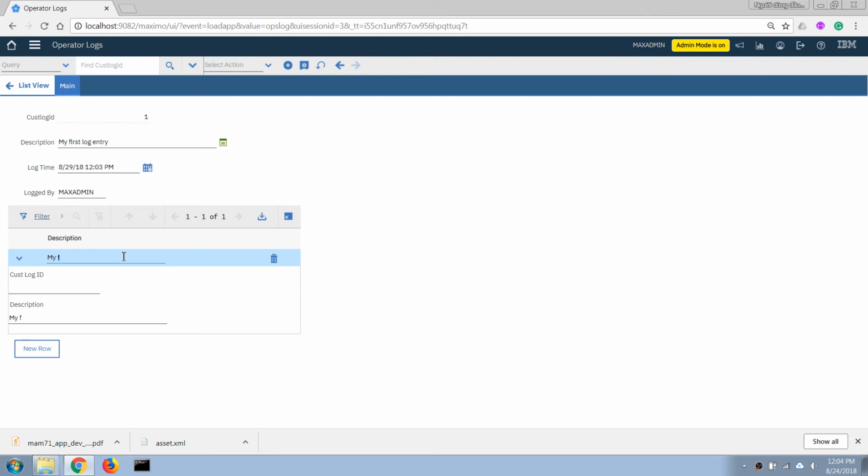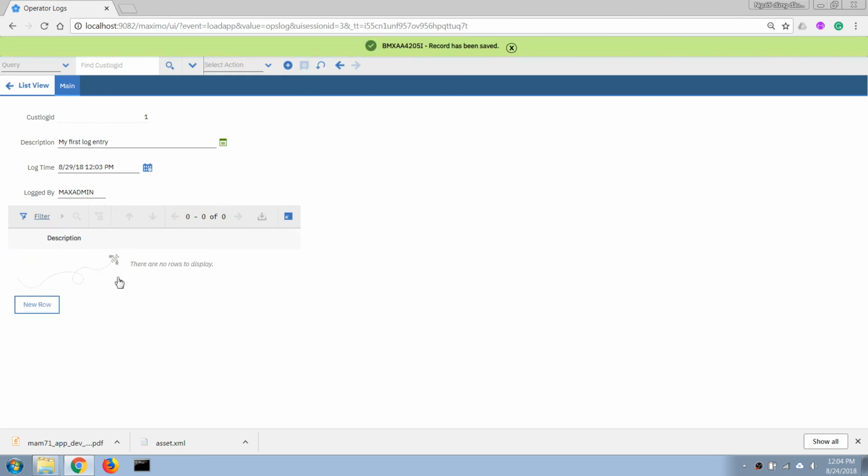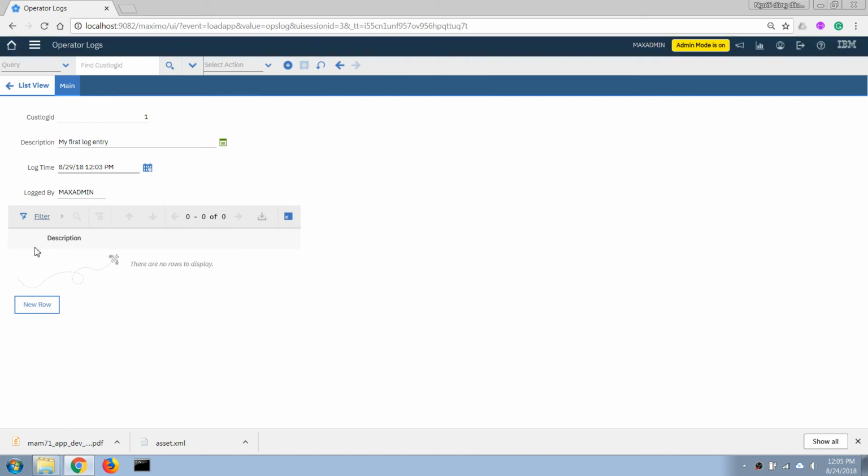So my first log detail line. But now if we click on save here, then this record will disappear. Why? Because this record doesn't have a value in this foreign key to tell Maximo that this belongs to or links with this parent record. So let me quickly demonstrate that by clicking on save. So you can see it doesn't display anymore, even though that entry is actually stored in the database. It just doesn't display here because it is not linked to the parent object.